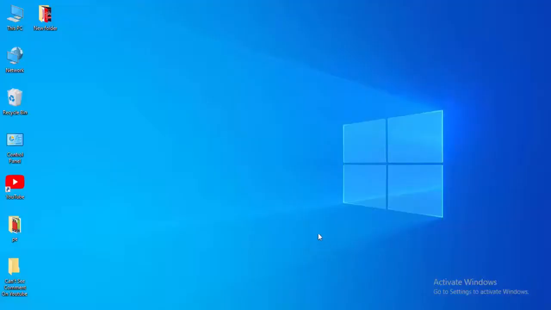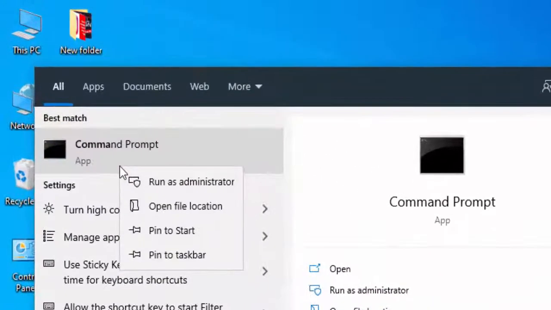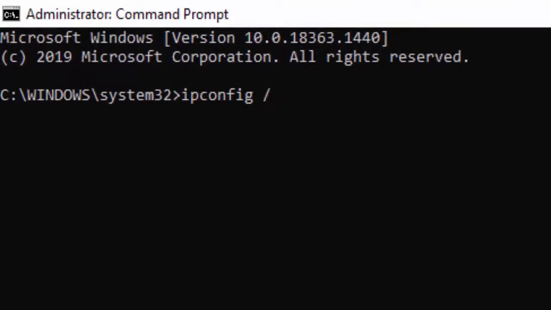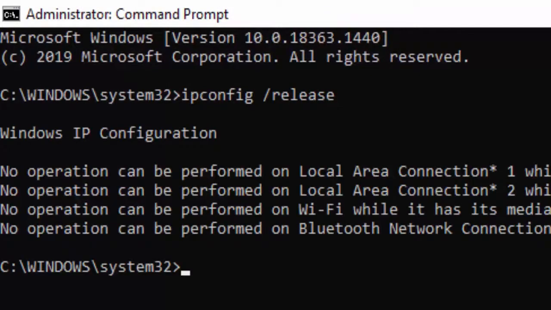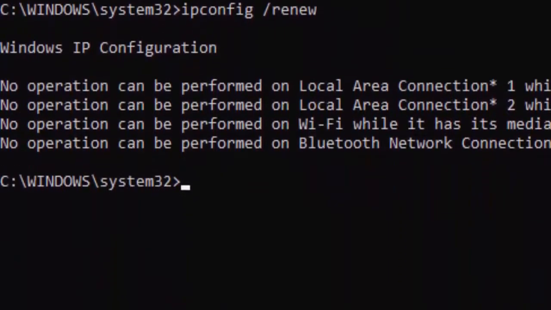Second method: go to your Start, type Command Prompt, right click, and select Run as administrator. Type the first command, ipconfig /release, and hit enter on your keyboard. Type the second command, ipconfig /flushdns, and hit enter again. Type ipconfig /renew and press enter.